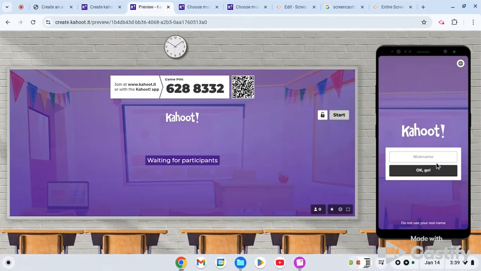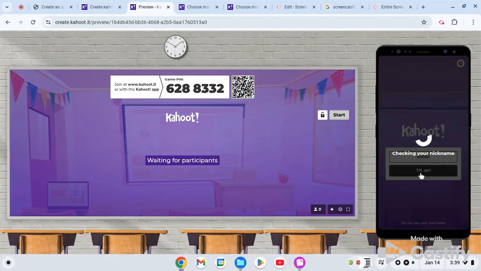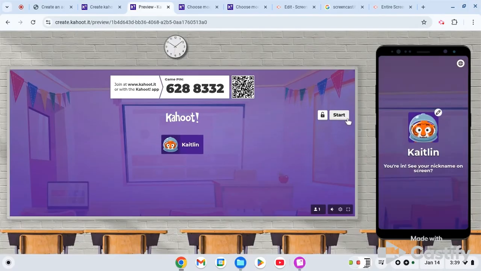Click enter, and then it's going to give them the option to input their name. It is completely up to you if you want them to use nicknames or their actual name. I highly recommend using their actual name because it's a lot easier to keep track of who's who, and who needs more practice versus who's completely mastered whatever lesson you're working on. So then you click OK, go. You're going to click start.